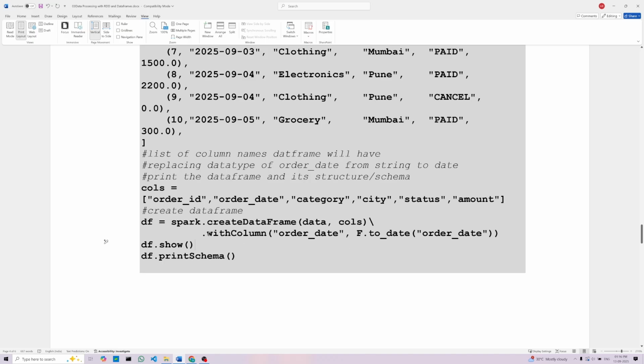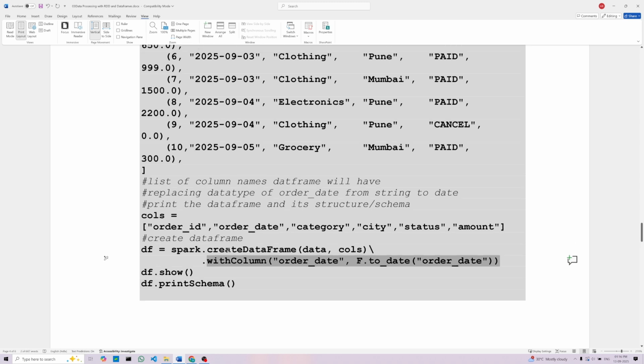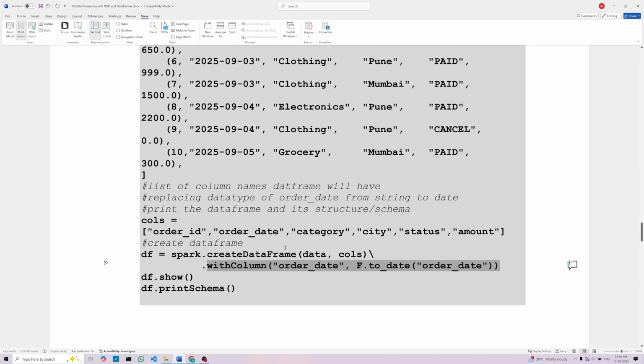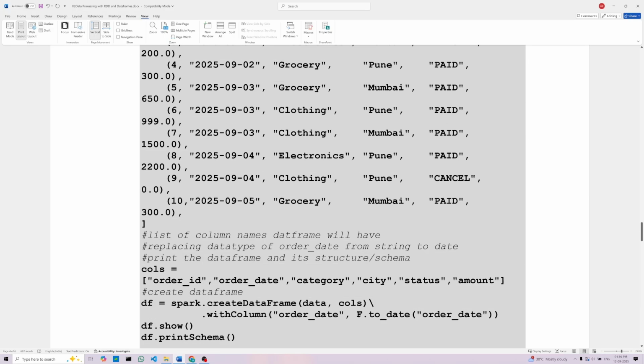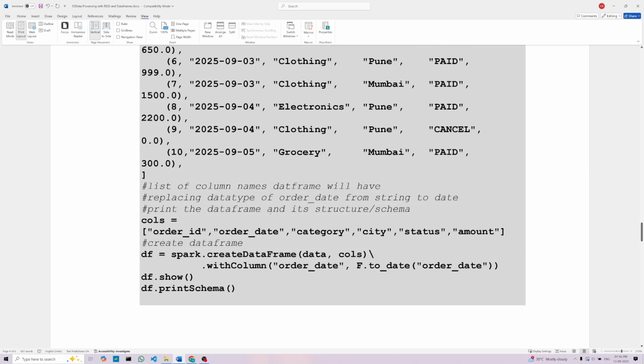And here we are doing one thing, I will explain that. We are adding this order date, but in Spark by default it will be in string data type. So we have to manually convert it to date data type. We have to convert it from string to date data type.